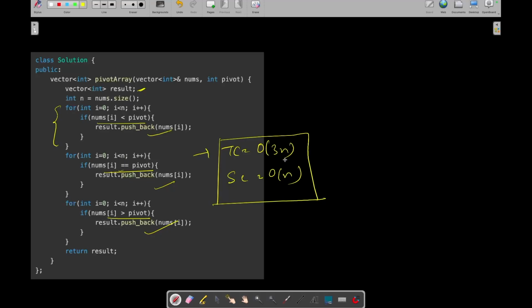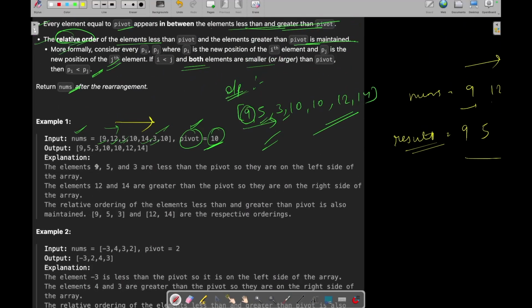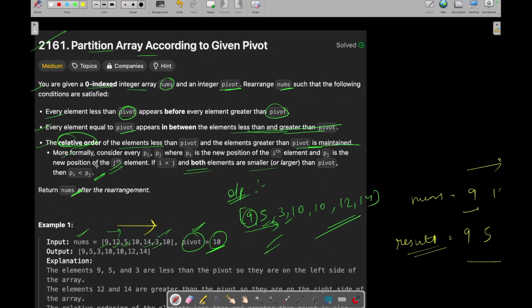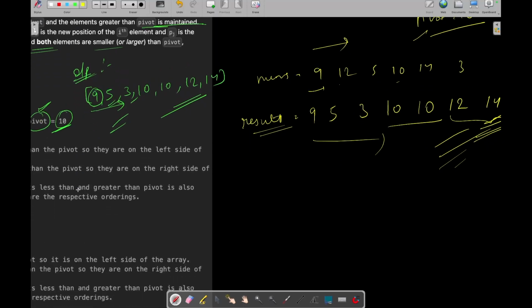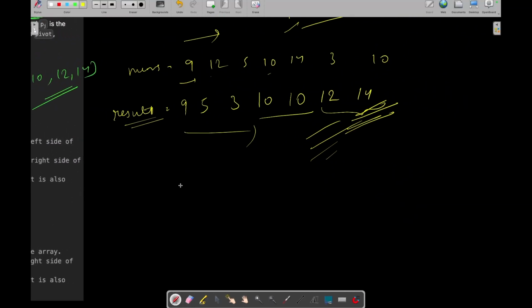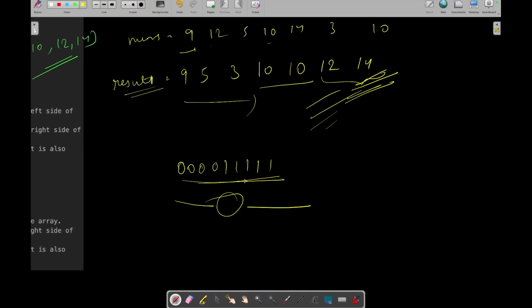Okay, this 3n is okay, but can we do this in a single iteration? Let's see if we can do this in a single iteration while not increasing our space complexity. Can you think of a question in which we need to arrange all the zeros together and then all the ones together? In this question also we need to arrange all the less than values on the left, the greater than values on the right, and the equal to values at the end. So if we leave out the equal values, we need to arrange less than values on the left and greater than values on the right.